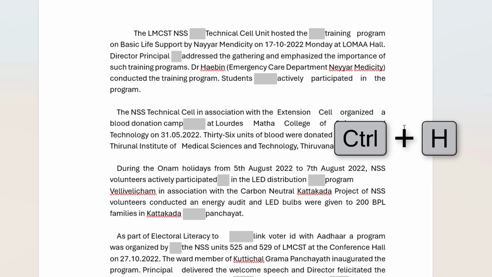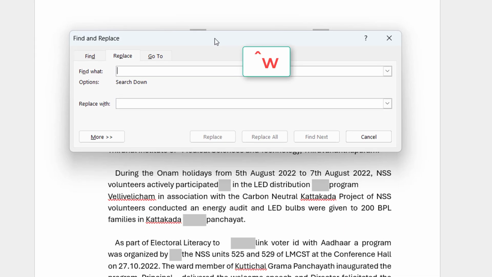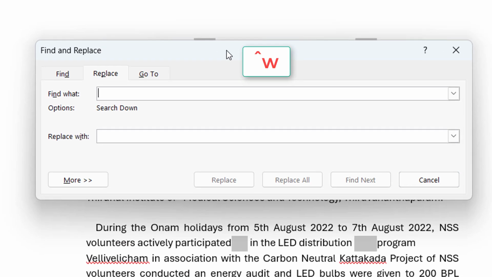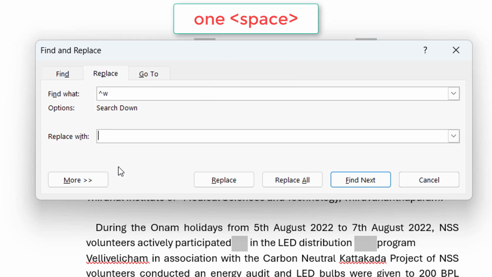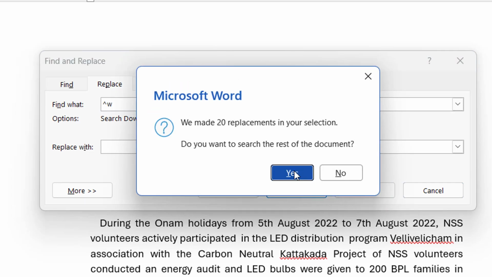First, press Ctrl+H on your keyboard. This will open the Find and Replace dialog box. In the Find What field, type caret w. In the Replace With field, press the spacebar only once. I repeat, enter only one space. Now click Replace All.